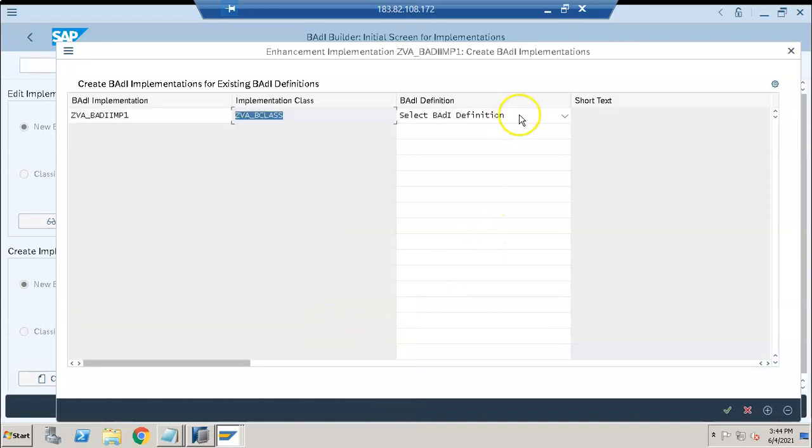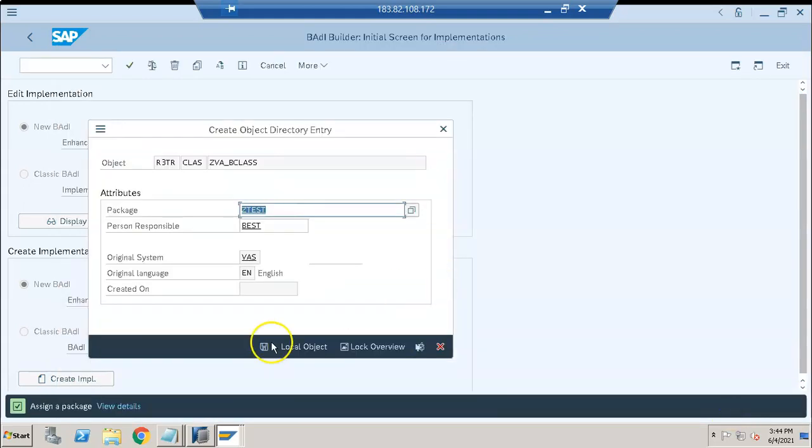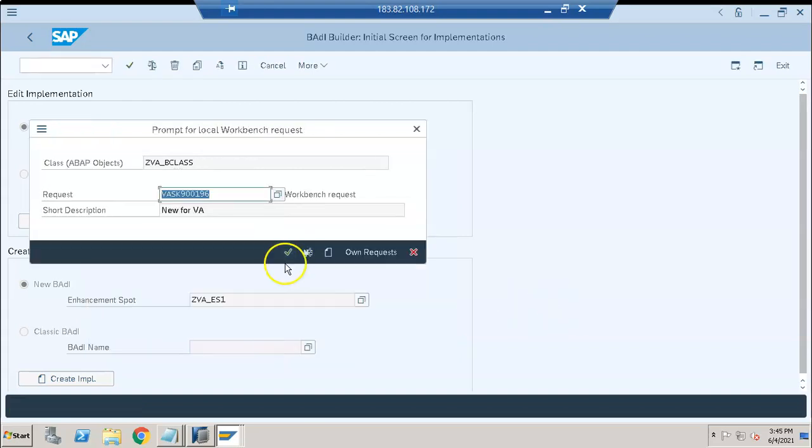BADI definition. So the BADI definition is ZVA BADI definition. This is the one we have. Okay, select that. Say OK. Now save it in the package.